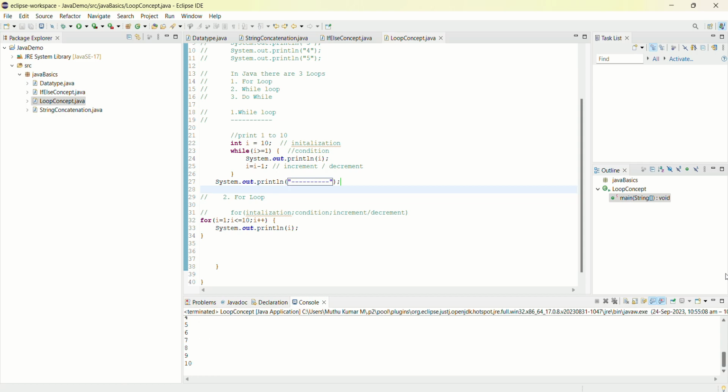So if I need to print 10 to 1, instead of 1 I need to mention 10. Instead of less than I need to mention greater than. In place of 10 I need to mention 1. Instead of increment I need to do a decrement. If we do like that, we can do the same operation that we have done in the while loop.